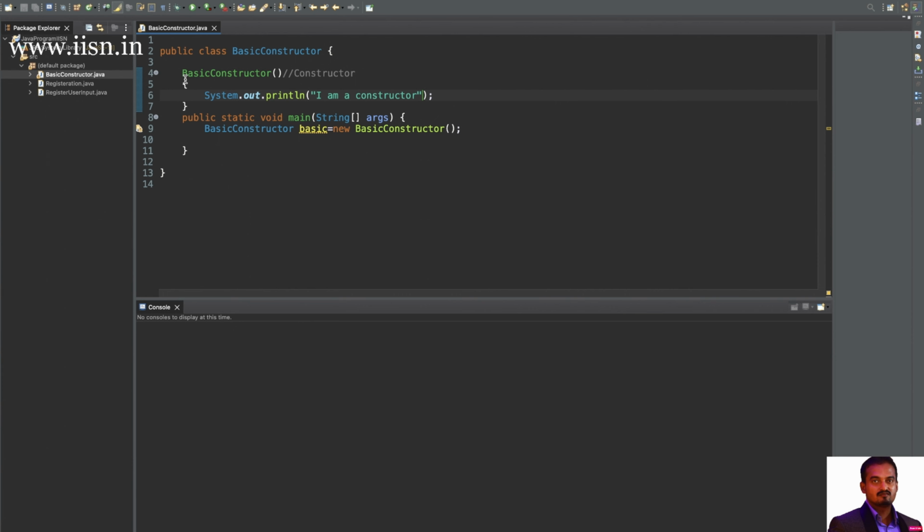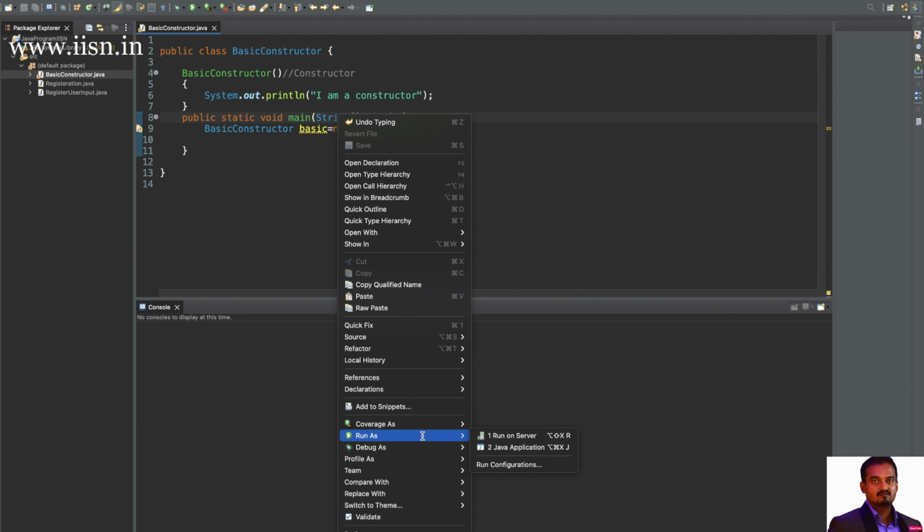It is going to be called internally. When the object is created, at that time the constructor is called. In this main method the BasicConstructor object is created, and it checks whether a constructor with this structure is present. The matching constructor is present: the constructor doesn't have any arguments, and the object creation here also doesn't have any arguments, so it will be called. Now we are going to run this program and check the output.